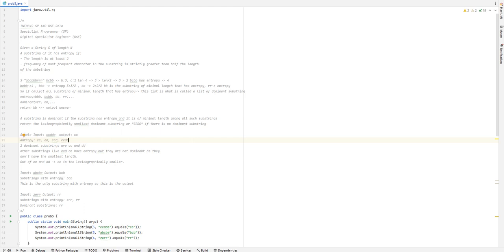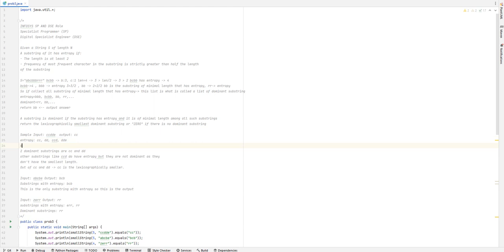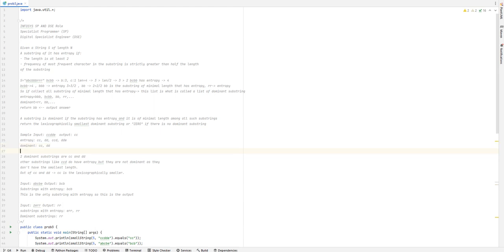Let's look at CCDD. The max frequency is 2, which is not greater than 4 by 2, which is equal to 2. So this is not a string having entropy. Let's look at DDE. Here the max frequency is 2 and length by 2 is 1, 2 is greater than 1, so this has entropy. But when we talk about dominant, we only look at the smaller ones, CC and DD, that's all. And when we have to return the output, we only return the one that is the smallest string, which will be CC. That is why the output is CC in this case.